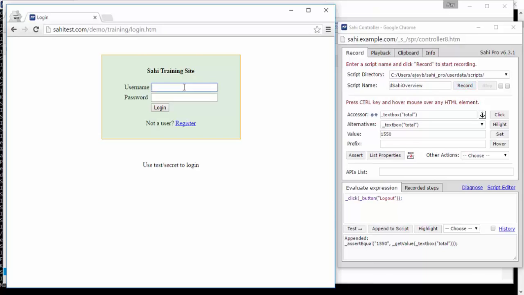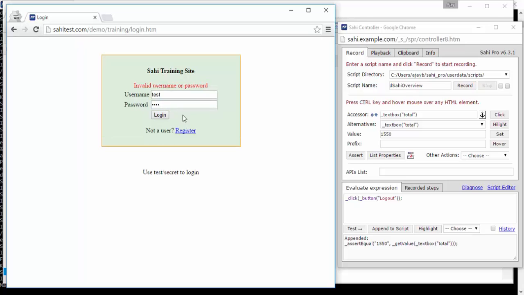So let me log in by using test and fail instead of test and secret. On clicking on login, I get the error message invalid username or password. We have to assert the error message. As the error message text might change in future, let us check if there are better alternatives.